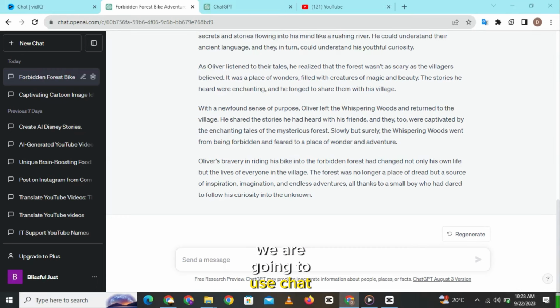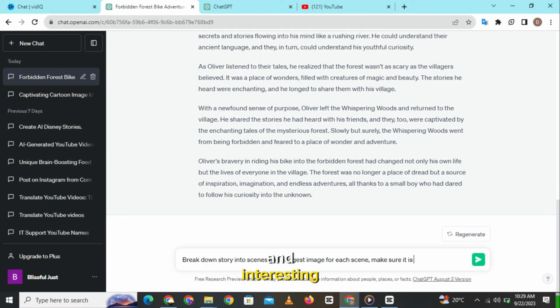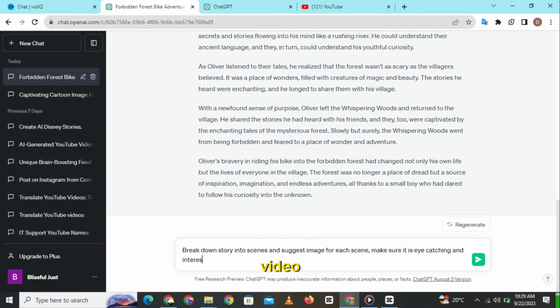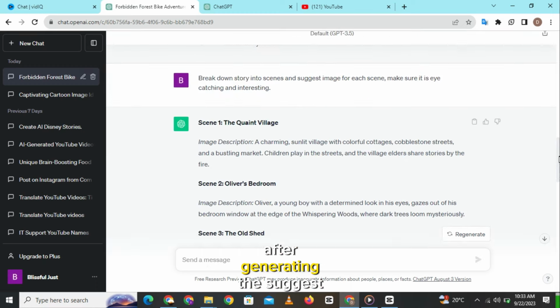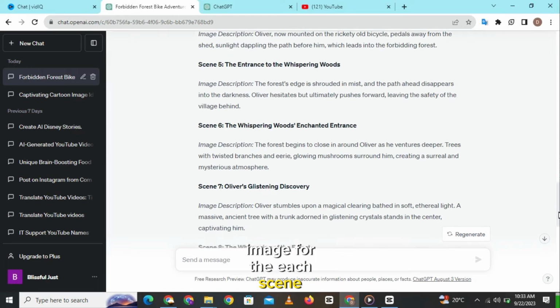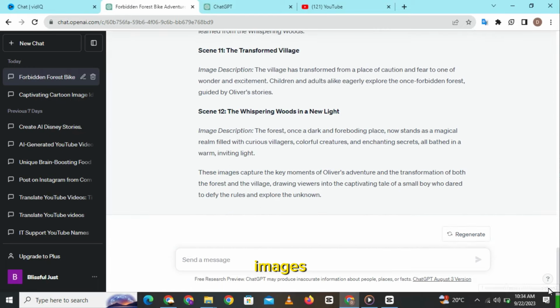We are going to use ChatGPT also. Break down the story into scenes and suggest an image for each. Make sure it's eye-catching and interesting for our animated YouTube video, and hit enter. After generating the suggested image for each scene, the next step is to find those images.